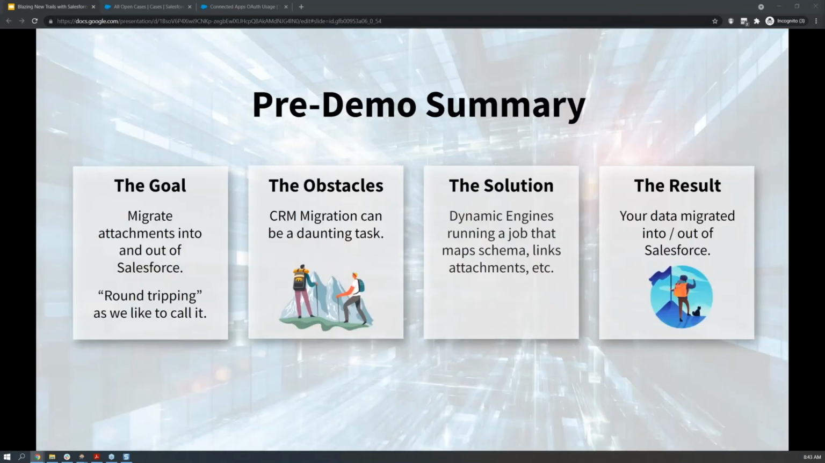So kind of the pre-demo summary we're going to see here, our goal is going to be to migrate attachments into and out of Salesforce. And we like to refer to this as round tripping. So we're going to show you the whole process of either getting data in or getting data out, which is going to be hugely important if you're either doing a migration or if you just want to sync it between your applications. So the obstacle here is, well, it's kind of obvious.